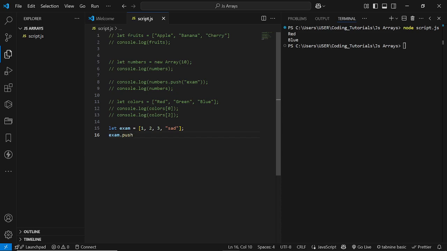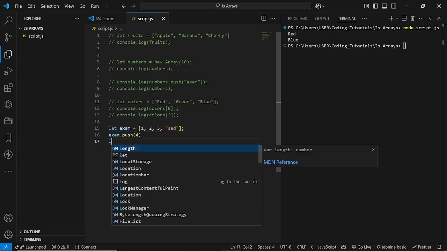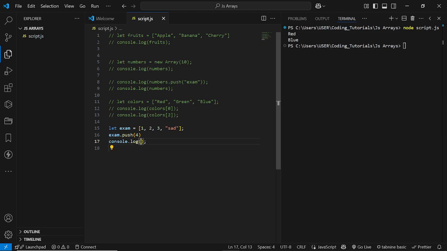So here we're adding the number 4 to the end of the array, which modifies the array in place. So let's console log it. Console log exam. So let's try that. So 1, 2, 3, sad, then 4. So that's how it works. Push just helps us to add an element to the end of the array. So that's how push works.